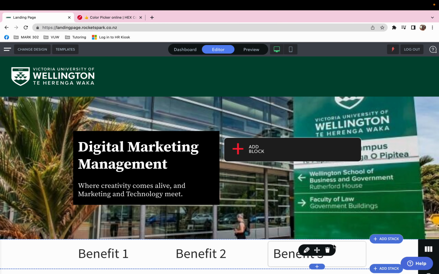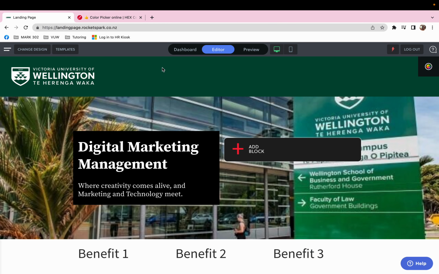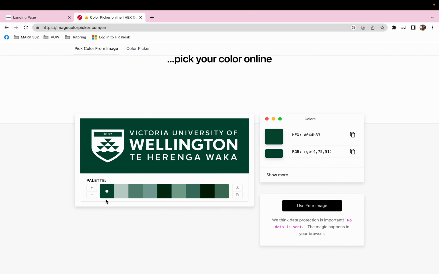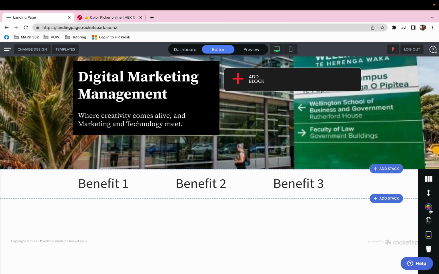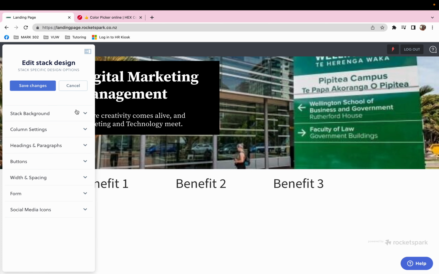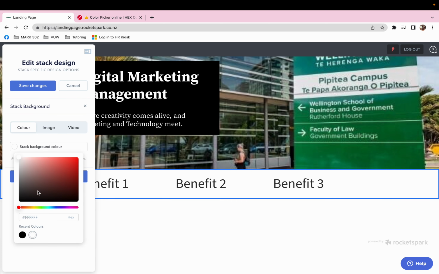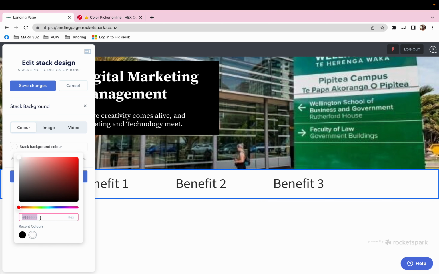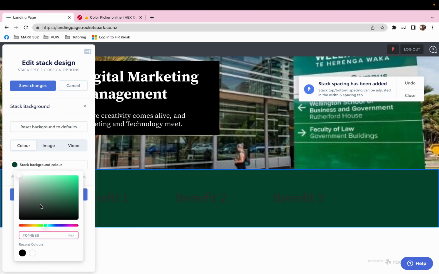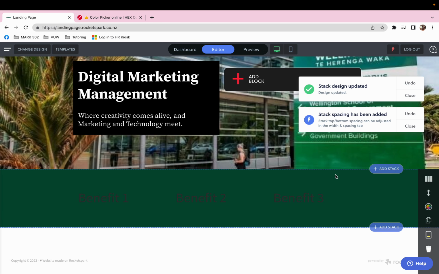If I want this to be the same colour as the top, I've already gone here and found the colour, the hex code for it. Copy the hex code. Go back to the stack, click the colour palette, stack background colour, and then just copy that code in here. Click enter and save changes.